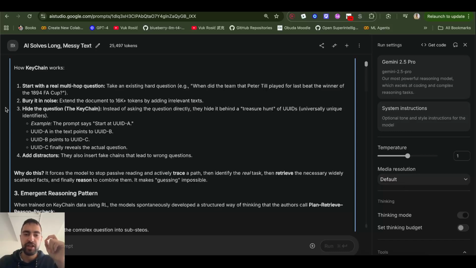So we have a question. When did this team win this cup? Some basic question. But we don't give this question to the LLM directly. We actually hide this question in the text as well. So remember, this is the training data. This is how we create training data.